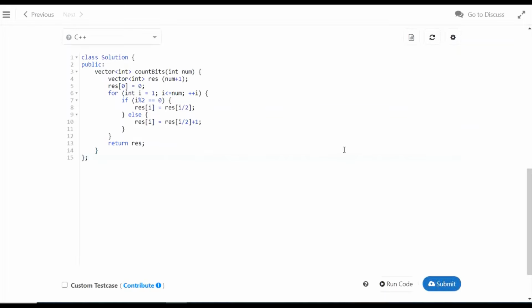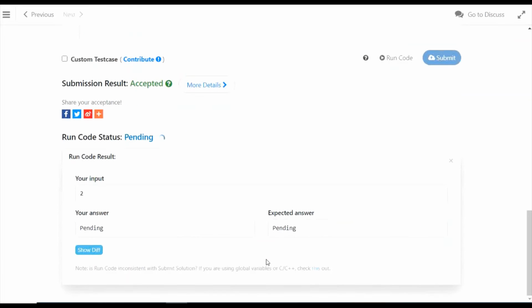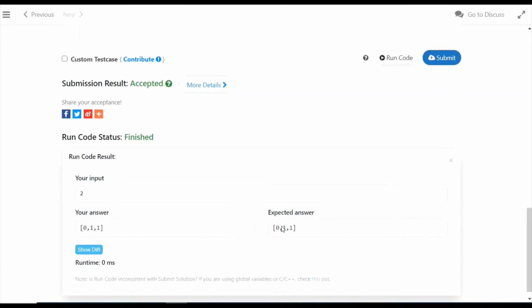So if it is 2, then 2 by 2 is 1. So in the first position, whatever we have is the answer in this position as well. And if it is odd, then what we will do is result of I by 2 plus 1. So I hope this is clear. And there are many other ways to do this problem as well. Let's also run the code and see. And this is our answer. So it is correct and it has also been accepted.